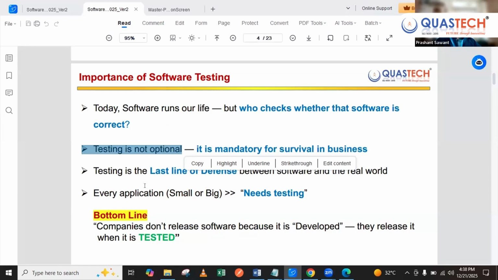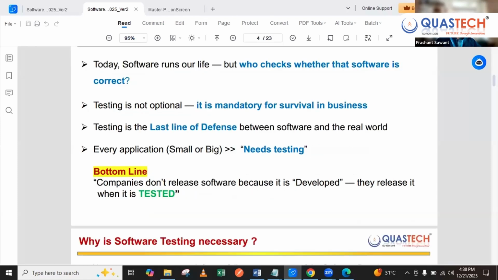So to say, every application, the smallest or a very huge application having many features and functionalities, small or big, is going to need testing. The bottom line of testing, when we ask what our responsibility as a tester is, we would say that companies will never release the software just because it was developed.